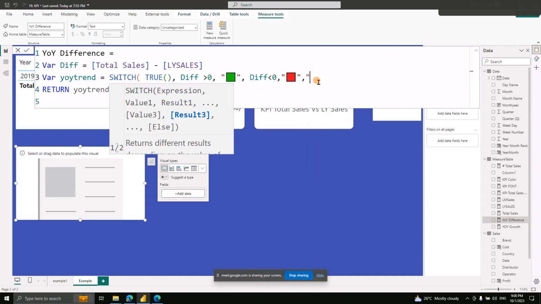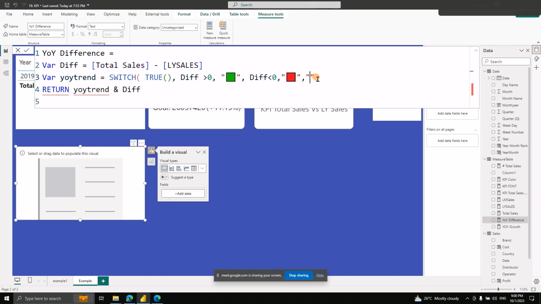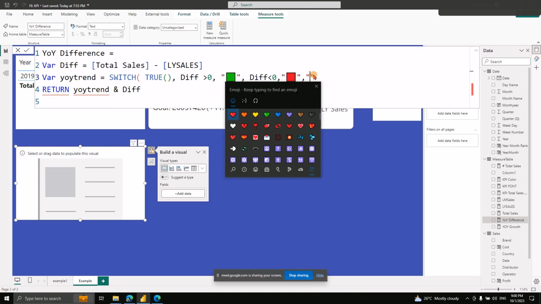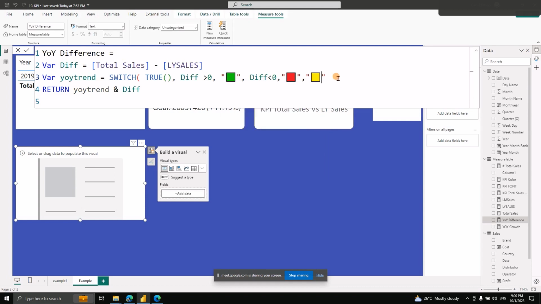Now if these conditions are not satisfied, give me a yellow color box where again I'll do the same, Windows plus dot. Okay, I'll scroll down quickly and select that yellow color icon. Now I'll select the measure. Now you could see that my measure is made. I'll close the parenthesis. Now what I wanted to return is this trend based upon the condition, and also this difference of total sales. Okay, I hope this measure is understandable.